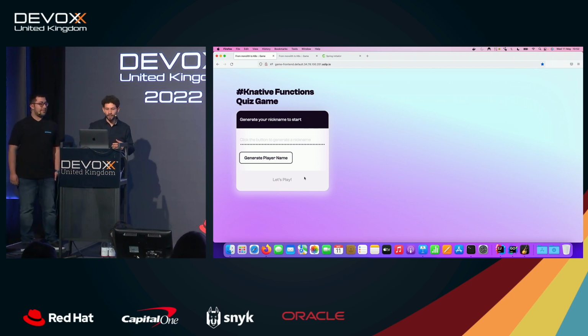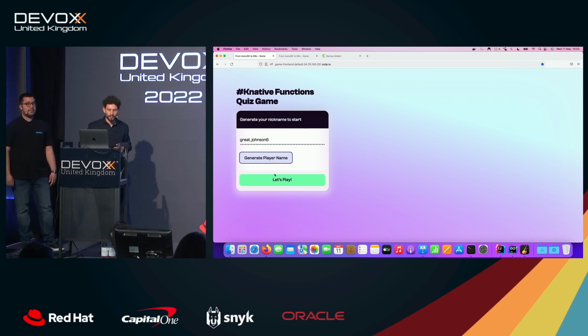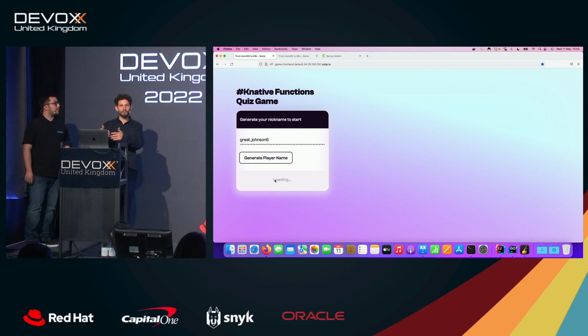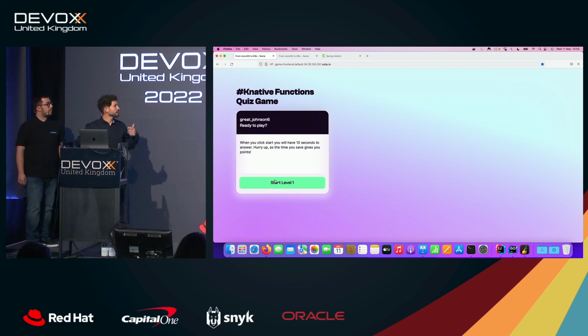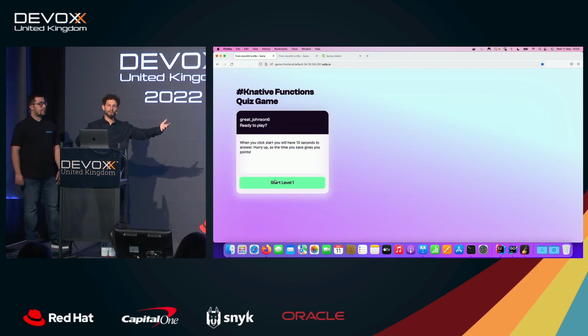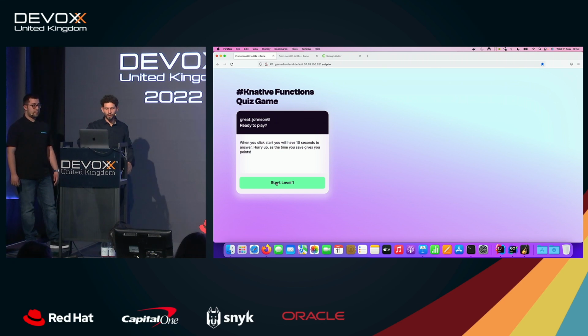What I have here is just something that I wanted to show, just to give you some context about the things that we have been building and the tools that we use to build these kinds of things. So it's just a very basic quiz game where you generate your player's name, and then you start. And because we will be talking about functions, all the functionality in the backend is being driven by functions, right? So when I start the game, some function was bootstrapped, executed some logic, and then the UI knows that it can move forward.